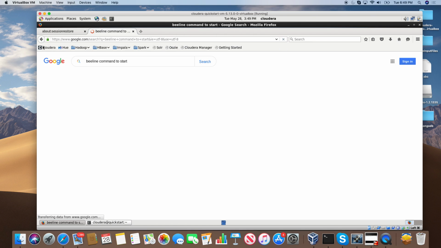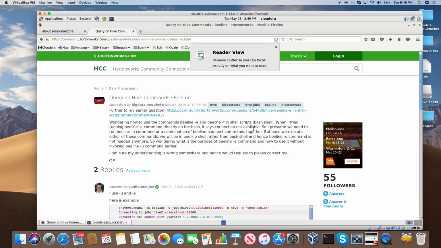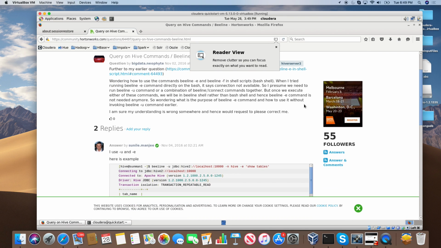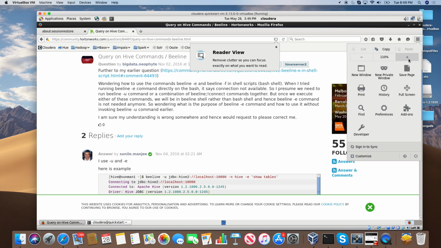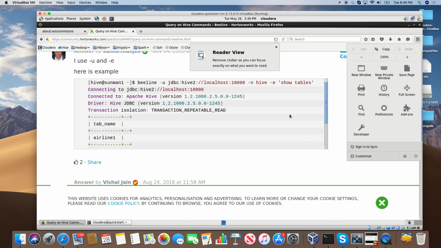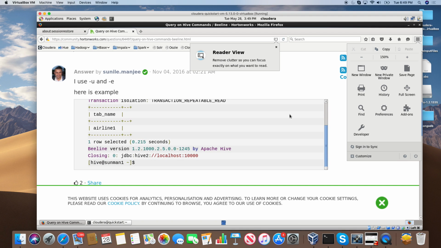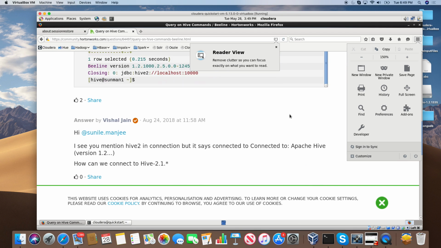to start. Enter. Okay. HiveServer2 clients. Query on Hive commands Beeline. Let us just look at that particular link. And I'm going to make it a little bit bigger so that you can see it. Okay, and then just to see how they are connecting the Beeline. Look at that. beeline -u jdbc:hive2 -n hive. All these are the way in which you are going to do it. Otherwise, there is a connect option also. I think you should be familiar with the connect option. That is the best way of doing it.